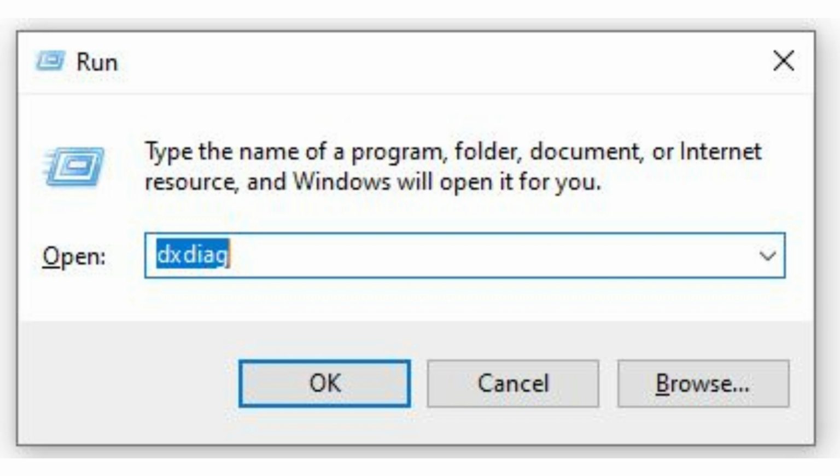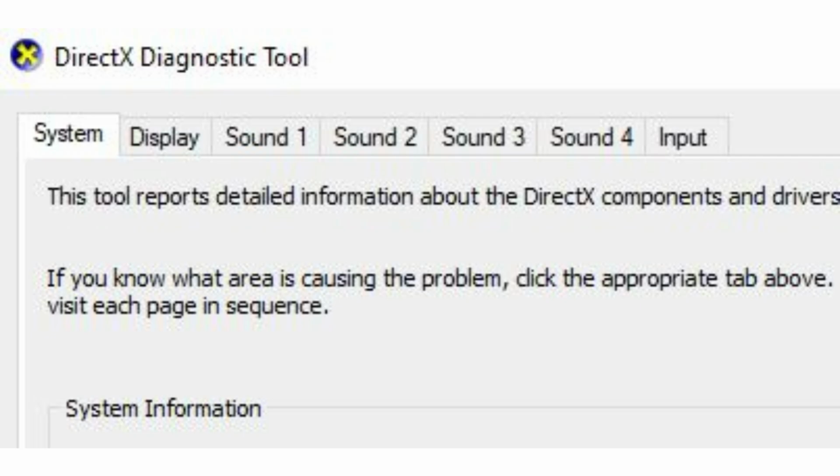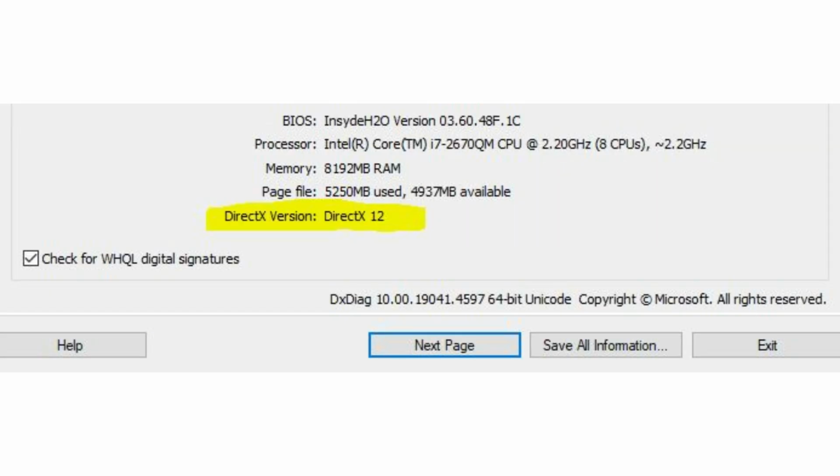dxdiag. You'll see the DirectX Diagnostic Tool window. Here, at the top, select the System tab. In the System tab, you'll see a System Information section. Here, next to the DirectX version, you'll see the current version installed on your PC.